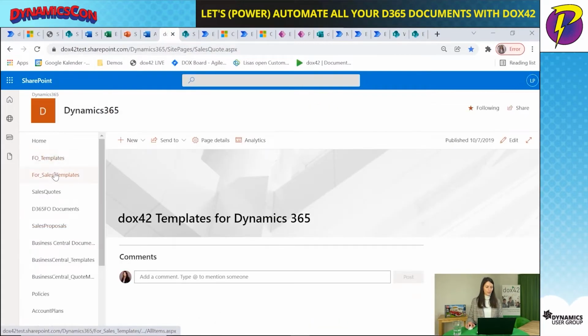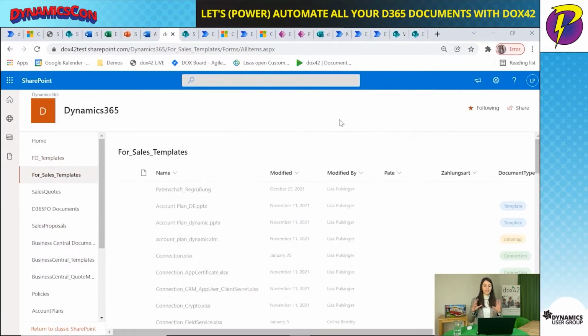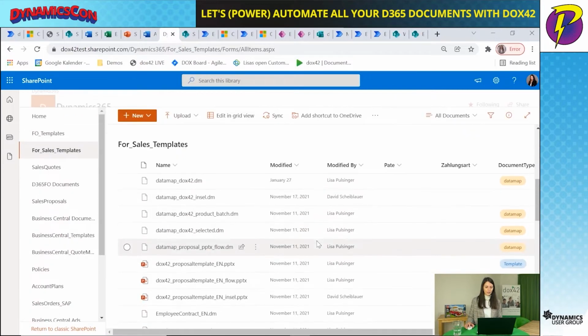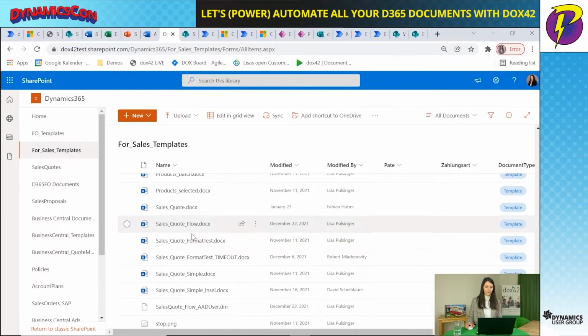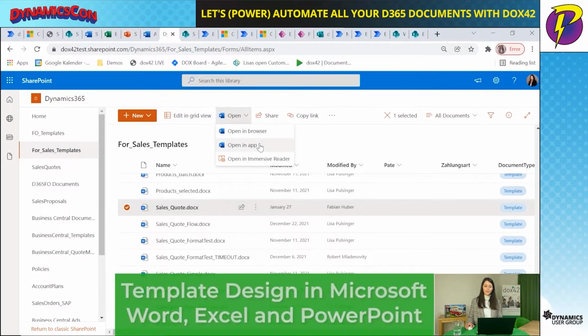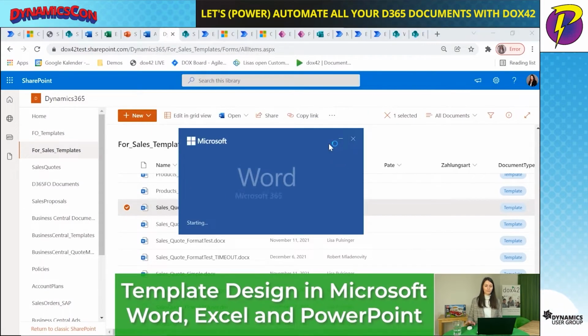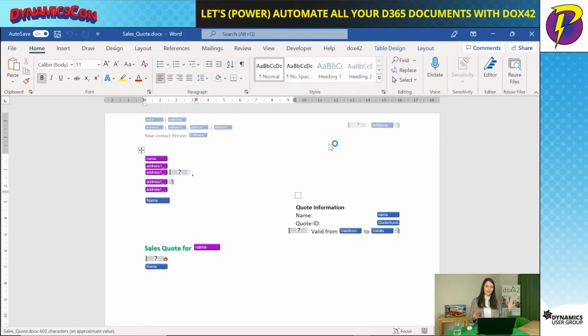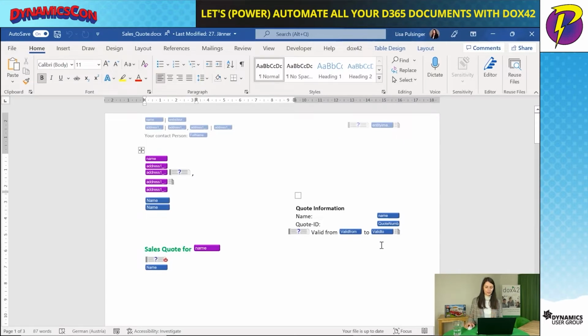So here I have a library for my 4 sales templates. And basically you could also manage that from Microsoft Teams, but I'm showing you that from SharePoint. And here I have a lot of different templates, and I'm taking the sales quote one, I'm opening it in Word, and now you will see a document, and instead of all the data which you saw when I generated the PDF, we now have a lot of different colorful fields, and those are the dox42 placeholders.